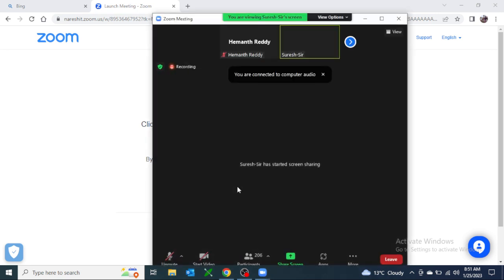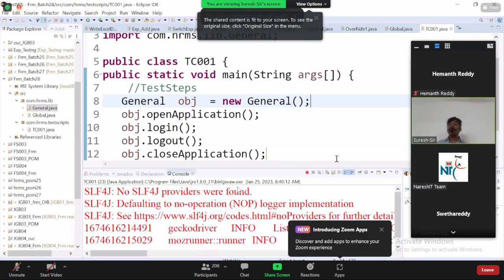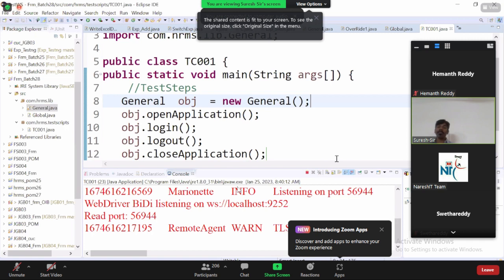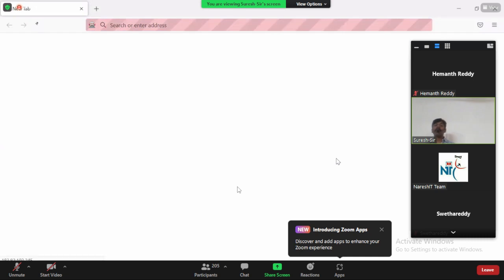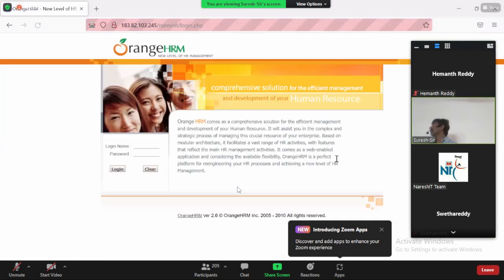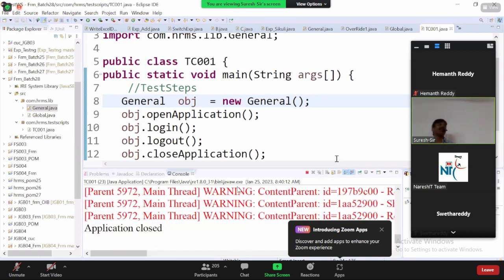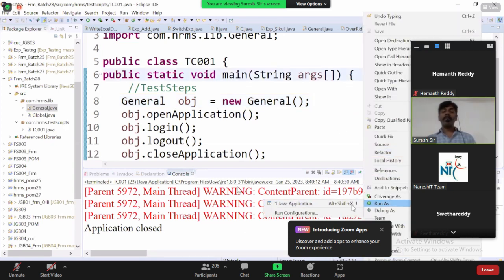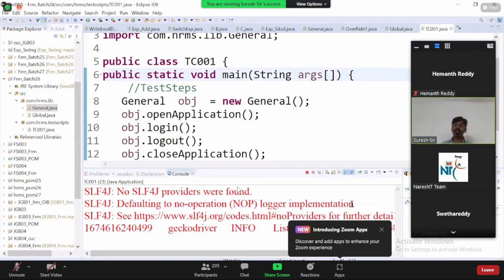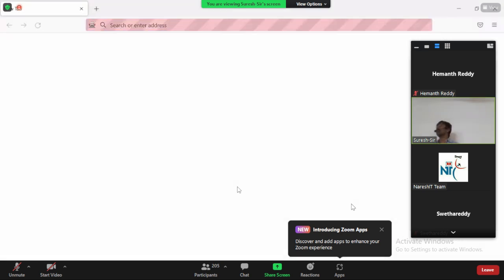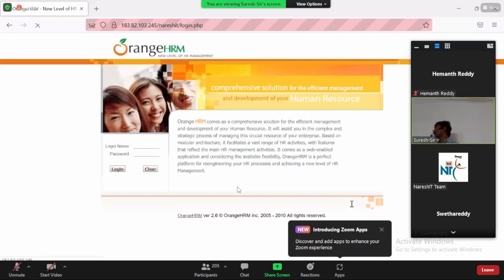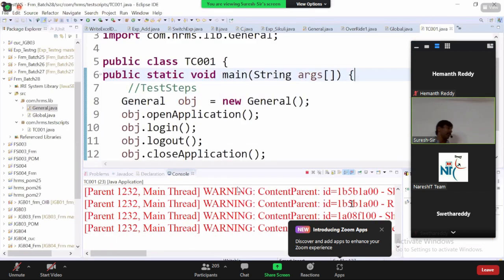Recording in progress. We will see it performing all those steps, so that you will be opening the application, doing the login, and then doing the logout. Done? I have not added any wait statements here, so you guys can take care of adding wait statements. If I execute it, it will launch the browser, enter the URL, and then do the login, logout, and close application.